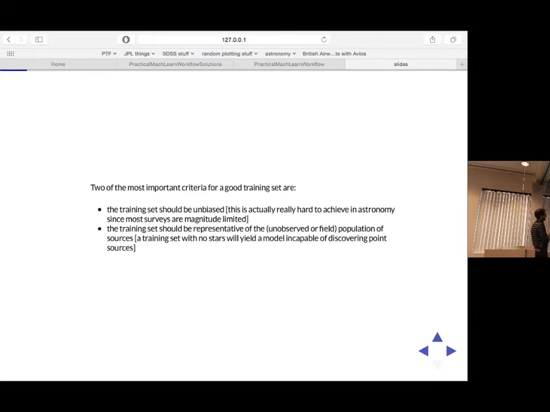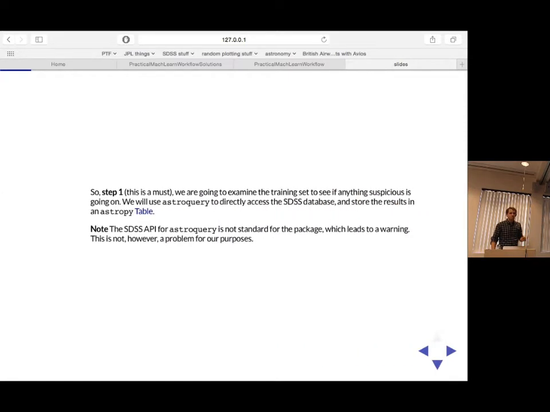Two very important things for the training set: it should be unbiased, as we talked about already. This is really hard to do in astronomy because essentially any survey you do is magnitude limited. Magnitude limited means I can only detect objects up to a certain magnitude, which means I'm only sensitive to objects out to a certain volume. If you get a telescope that can go deeper, to a fainter magnitude, now your volume is larger, and the statistics of the population you detect are probably different. Then hopefully the training set will be representative of the population of sources that you're trying to classify. Again, this is very hard to achieve in astronomy. As an example, if you had a training set that's all galaxies, there's no way you could possibly find a star.